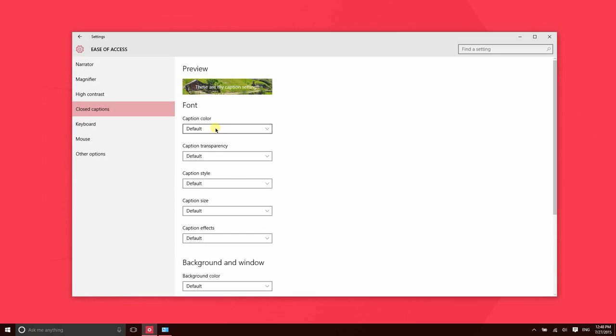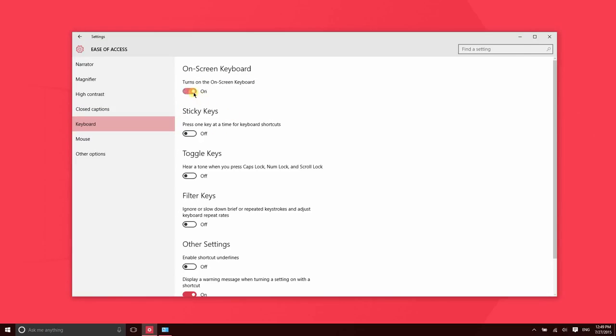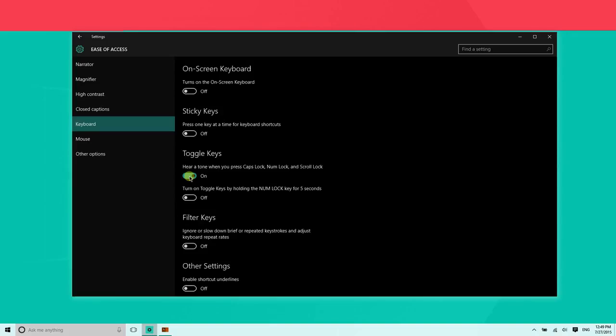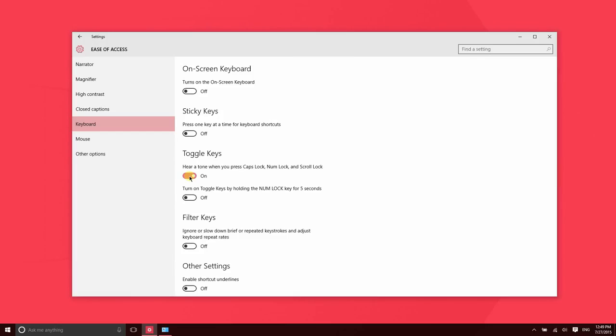Closed captions enables you to update the look of closed caption throughout the operating system. Really, this is going to be used in video applications like the new Movies and TV app. In keyboard, you can turn on the on-screen keyboard, so this just opens up in a window here. You have sticky keys, which essentially enables you to enable shortcuts with just the press of one key. So rather than pressing Control-C or something like that, you could set it to just pressing and holding the C key, and that would enable that shortcut. With this feature, you can enable a tone to play when you toggle a certain key on, like for instance, caps lock. So that's the tone that you would hear.